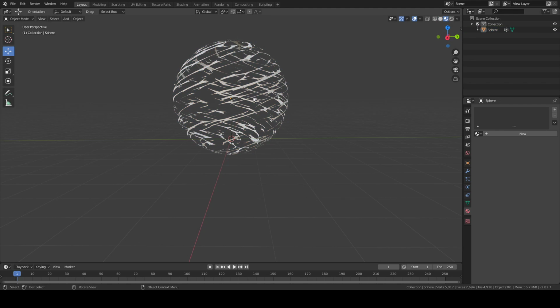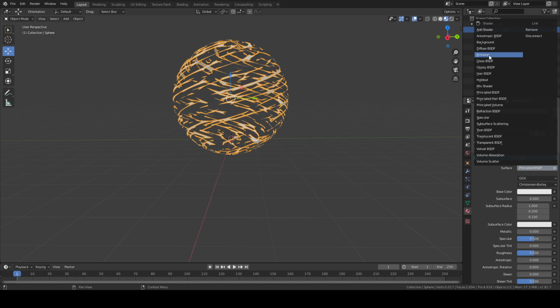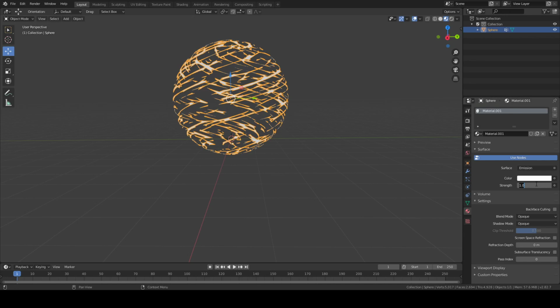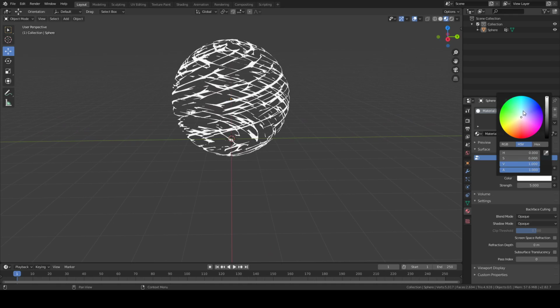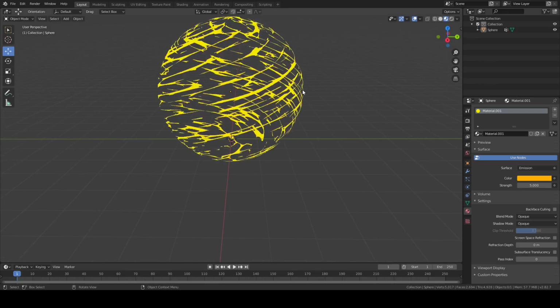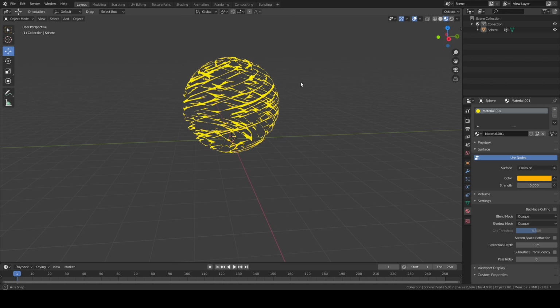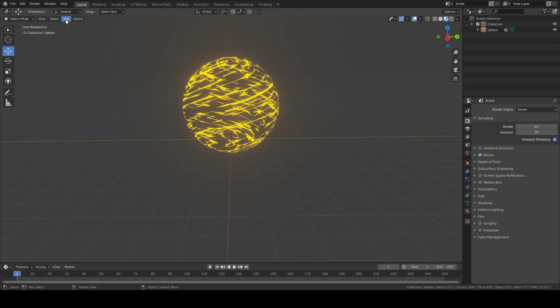With your object selected, go into your material modes, press new, surface, right where it says Principled BSDF, click that. Then go to emission. Then under strength, press 5. Because this is going to be a fireball, I'm going to make this a color. But it's not really glowing like a fireball, it just kind of looks yellow. So we're going to go here under render properties, the second tab here, and just press bloom. Now we've got a fireball here.